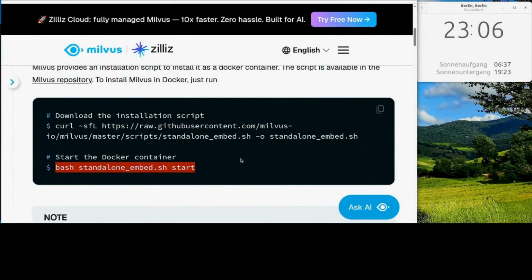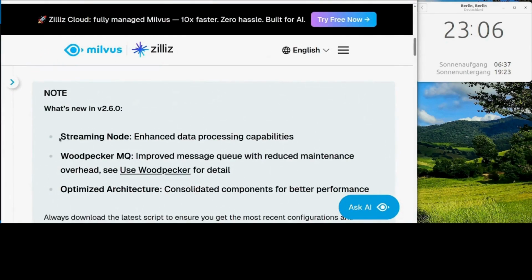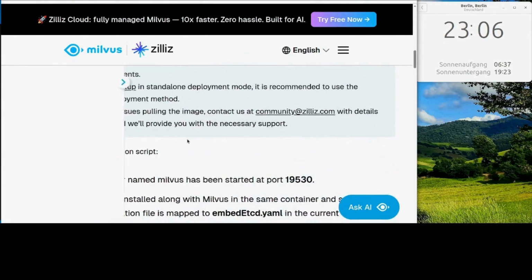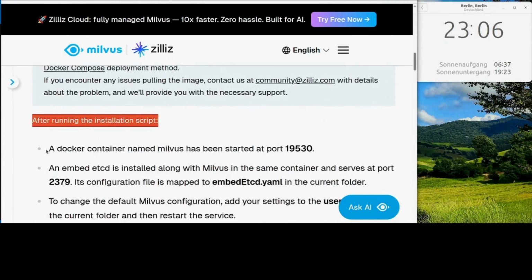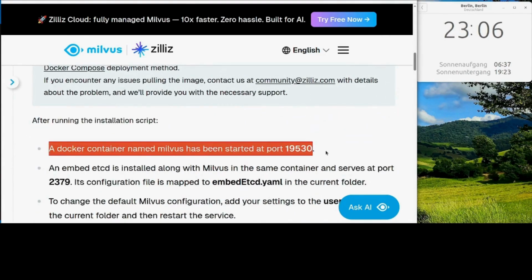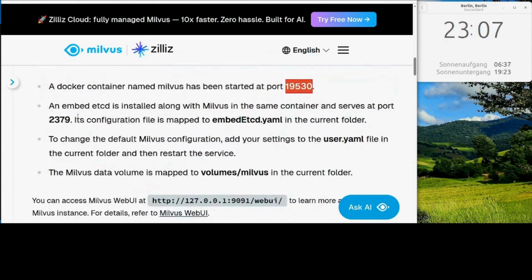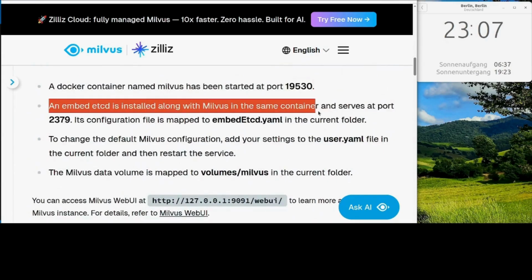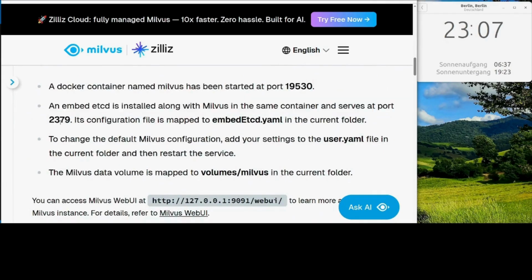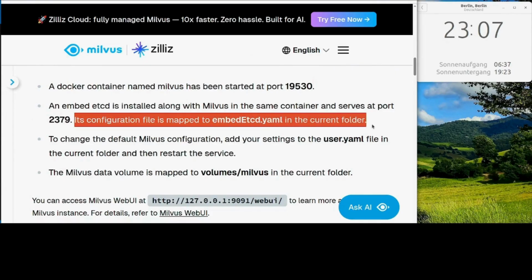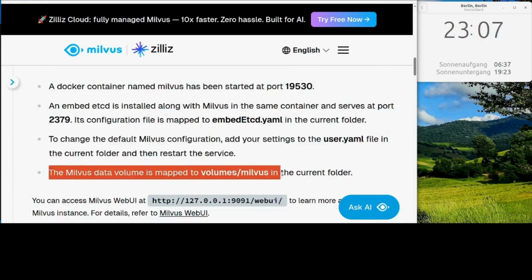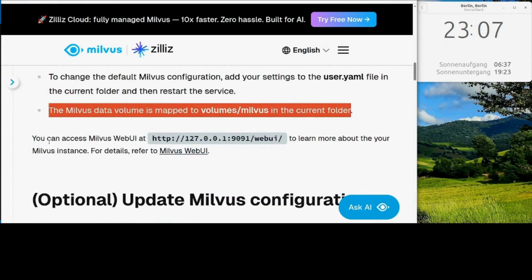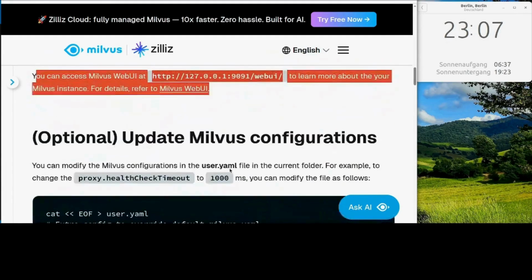While this is running, let's go back to the documentation and check what happens after installation. A Docker container named Milvus will be started. Milvus itself listens on port 19530, and etcd is running on port 2379 inside the same container. The documentation also explains where configuration files are stored and how to restart the service using the same script with the restart option.